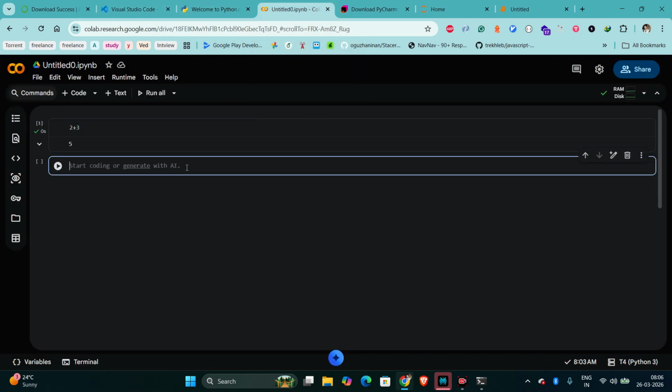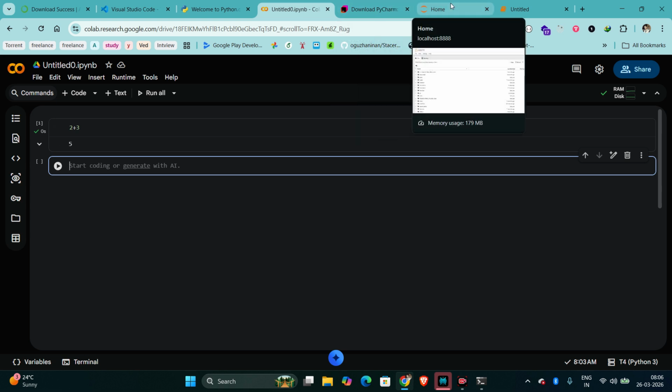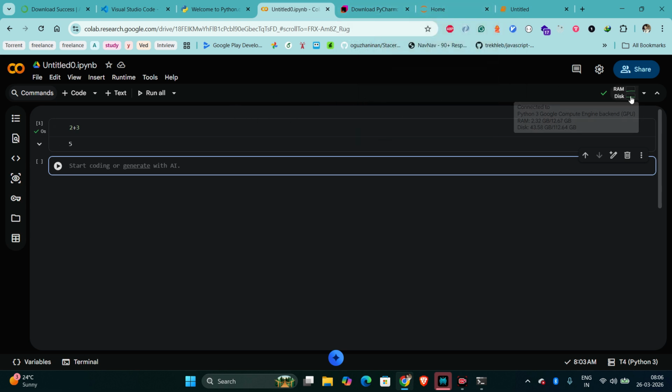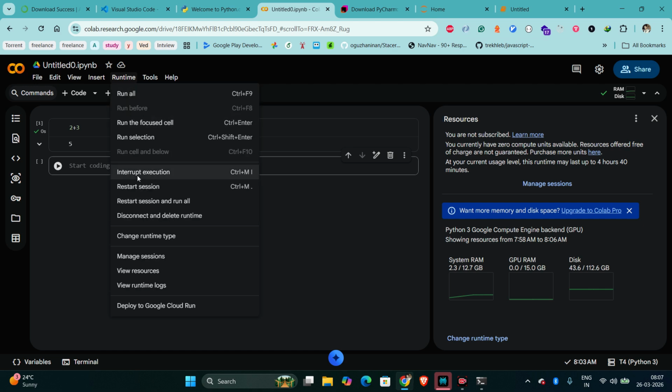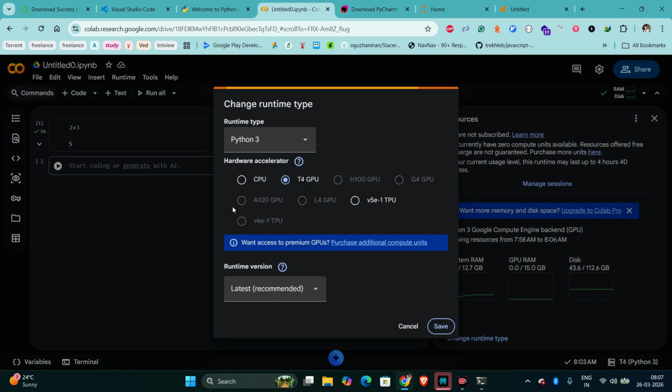And this is also simple: you need to go to colab.research.google.com. Here it will ask you to log in using your Gmail account. After that you can use this. Here you can see the RAM, GPU and disk. By default, if you open it, you will see only RAM and disk. If you want to use GPU, you have to click on Runtime and change runtime type. Here you can select GPU. You can select this one also, others are disabled.